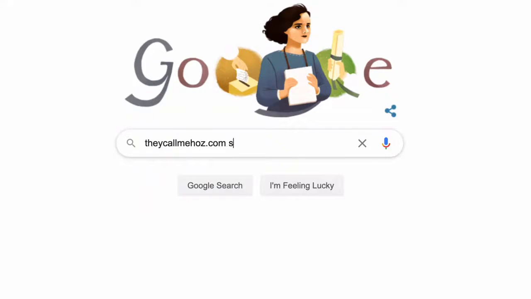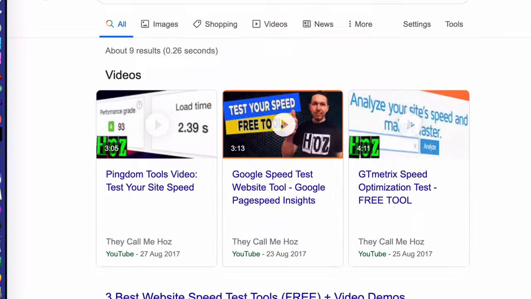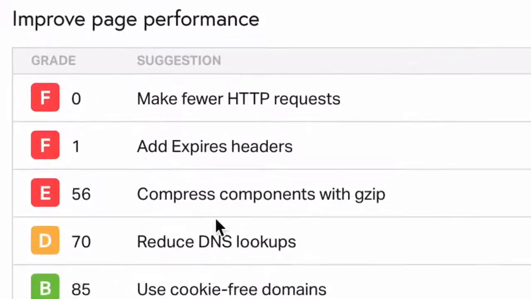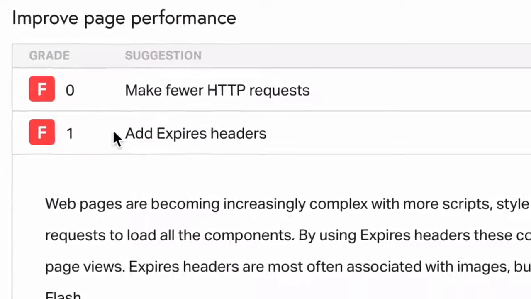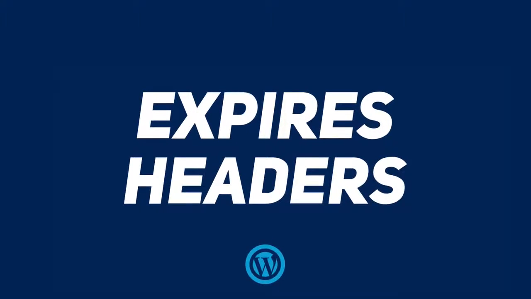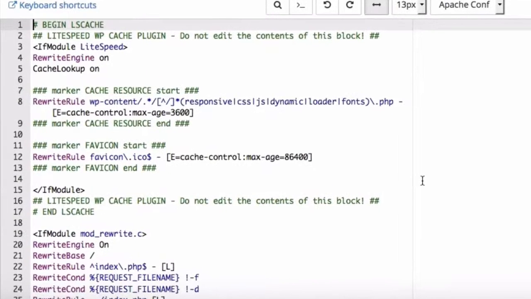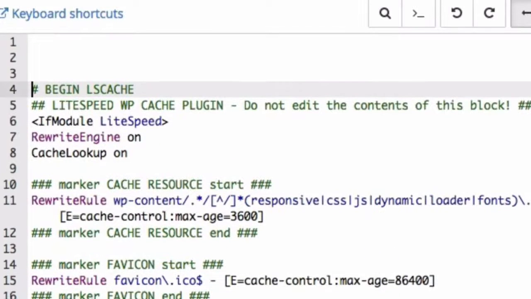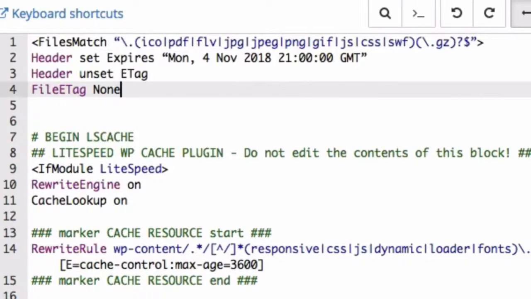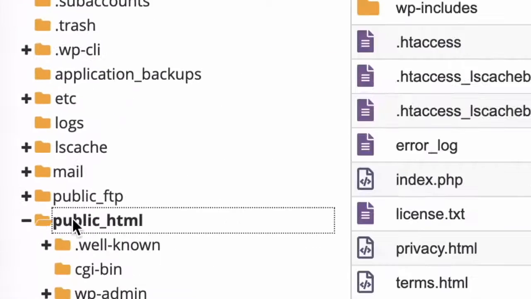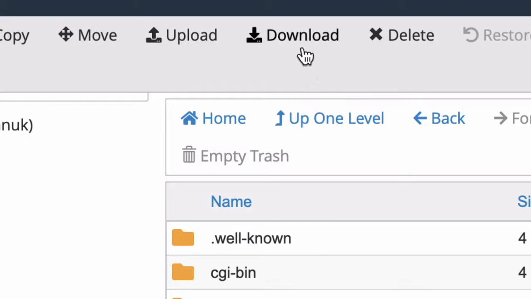Generally, when you use any of the popular website speed testing tools, you'll see the advice to leverage browser caching in order to improve the performance of the website. Well, you do that by adding expires headers. Now, you can add expires headers to WordPress without using a plugin by pasting a bit of code to your htaccess file. Before you do that, please back up that htaccess file because that could well blitz your website.